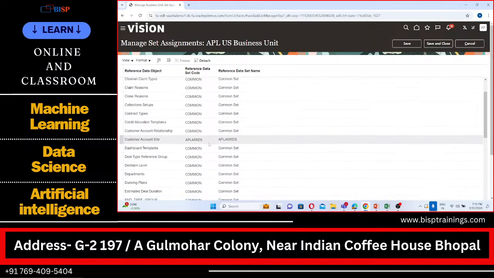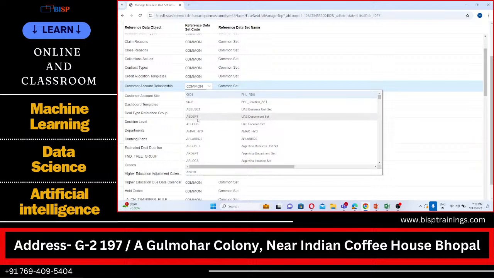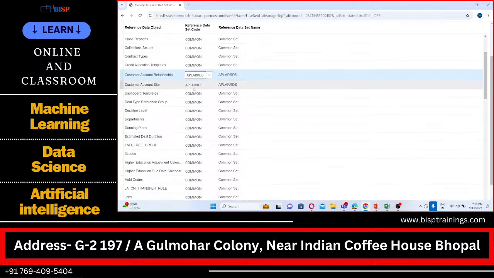So go to this customer account relationship. You see here it is common, so we have to give our RDS, the APL RDS we have made, this one, and the same we have to assign to the customer account side. These two configurations are important to receive payment through our RDS. Okay.